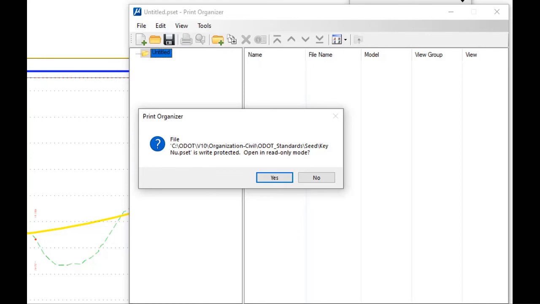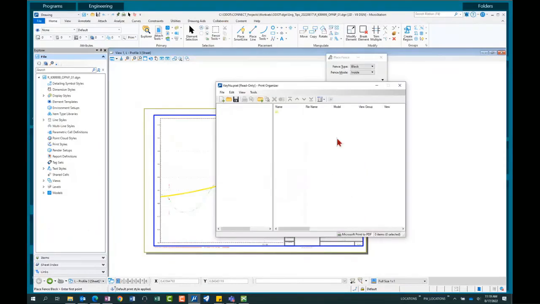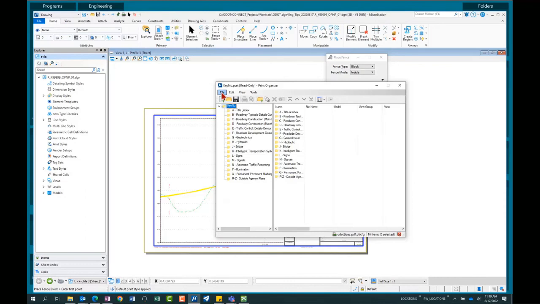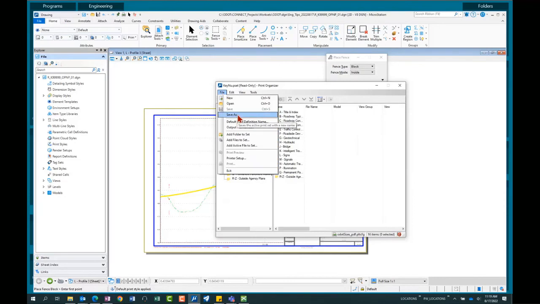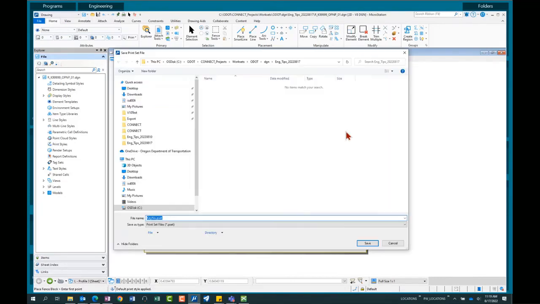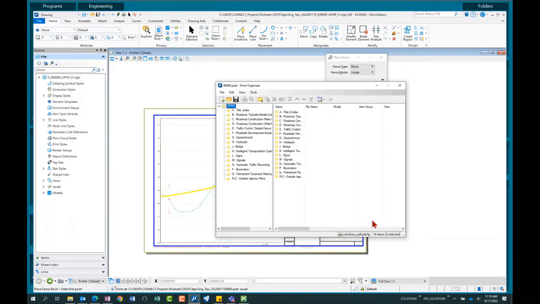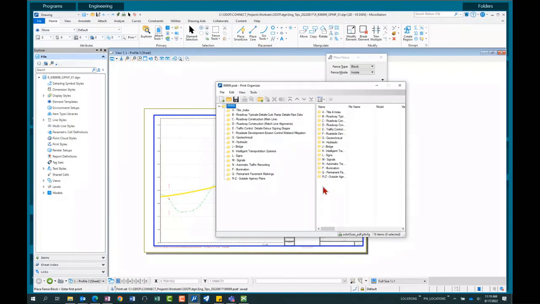What you can do at ODOT, if you are loading keynew.pset from the seed folder, is go ahead and load it, click yes, and then immediately save it as. So I'm going to use save as, and I'm going to put it, yes, in my project folders for today, and I'm going to give it a name, and it's not going to be keynew, it's going to be the key number, which is 5 nines and a dot. So that's how you create a print set template that you can fill and populate.